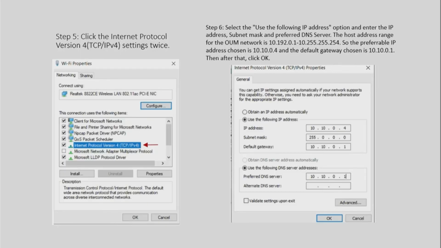From there, double-click the Internet Protocol Version 4 TCP/IPv4 settings. Step 6, select the option to use the following IP address and enter the IP address, subnet mask and preferred DNS server. The host address range for the OUM network is 10.192.0.1 to 10.255.255.4. So the preferable IP address chosen is 10.10.0.4 and the default gateway chosen is 10.10.0.1. Then after that, click OK.